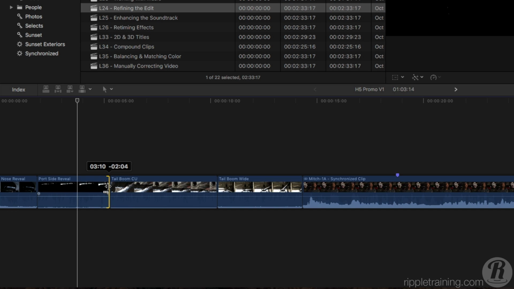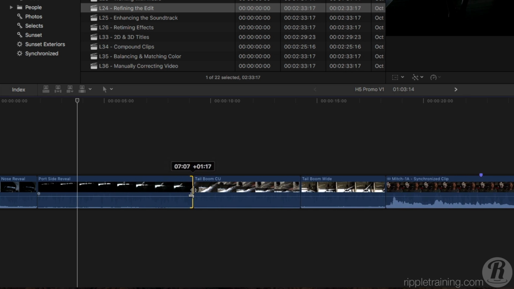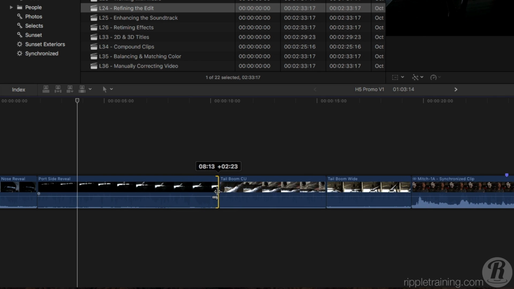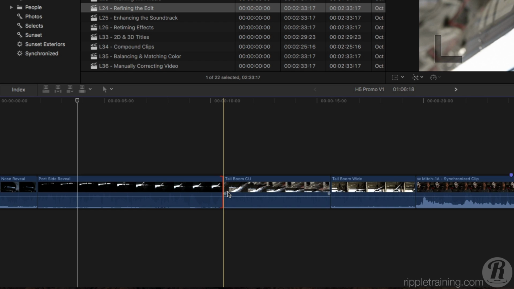Because you're either shortening or lengthening the clip, all clips to the right of the edit point are adjusted, either earlier or later in time. If you drag far enough to the right, you will eventually run out of media. When this happens, the selection bracket will turn red. Undo any changes you made by pressing Command Z.